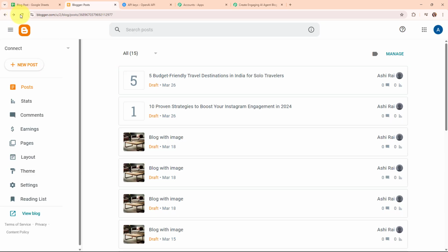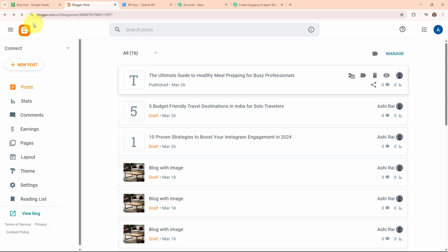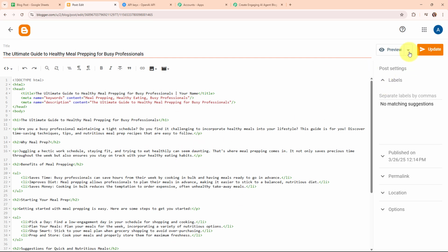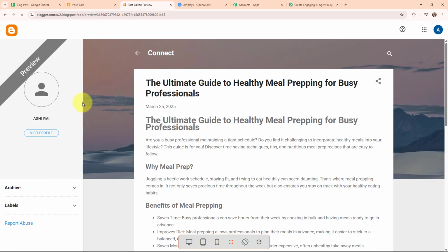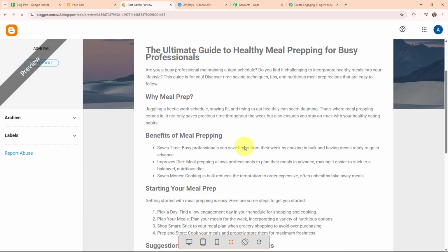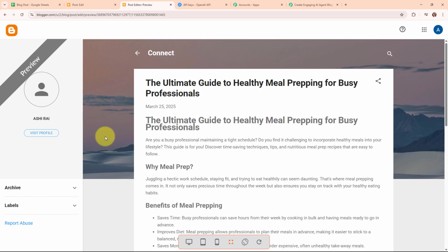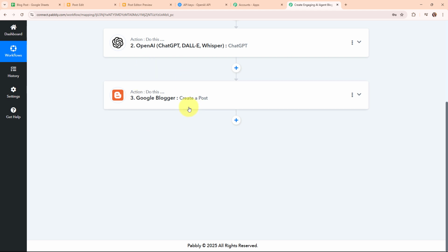I'm going to refresh it. And here you can see we have successfully published a blog over here with the same title. So let me open this for you. Here you can see the HTML body and now I'm going to preview the post over here. And here you can see the post that we have successfully published in our Google Blogger account, whose content we have generated using OpenAI. Okay, so with this, we have successfully set up this action step as well.